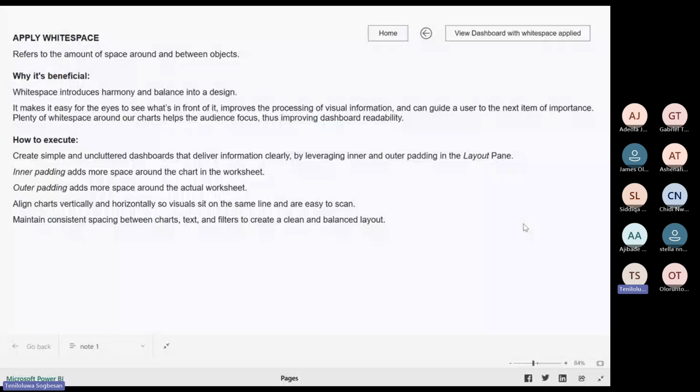The very first is white space. So please, I want this session to be as interactive as possible. So if you have a question for me or you want me to stop at any point, please let me know. Okay, so the first step is white space.